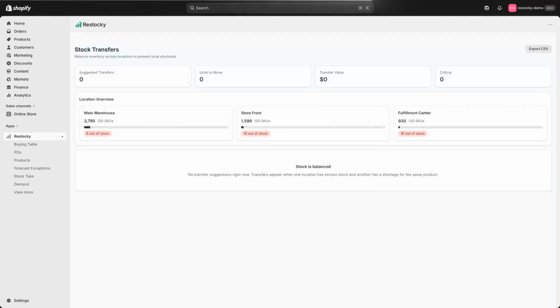Restocky does not blindly tell merchants to buy more. For multi-location stores, it can recommend transfers from locations with excess stock to locations with shortages. This helps prevent local stockouts without tying up more cash in inventory. Draft, picked, completed, and canceled transfer states keep the movement operationally clear.